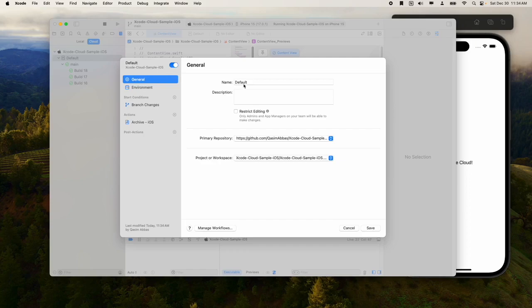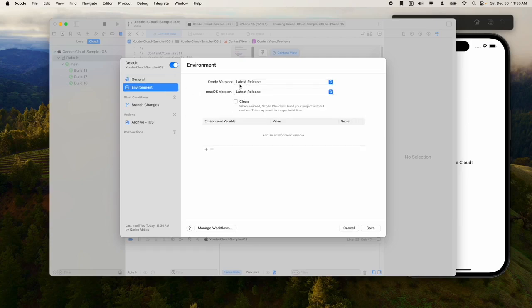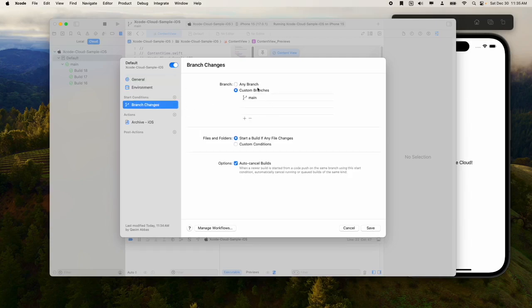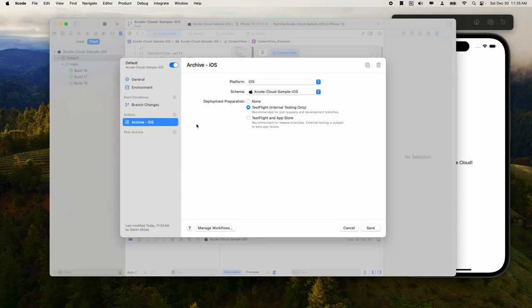In our workflow here, you see that we have general, the name is default. We see our repository is already hooked up. You see our environment, so latest release, macOS latest release. Our branch is already set up. Since our repo is already hooked up, you see there's only the main branch. That's where Xcode workflows run off of. And we have the archive, which is just preparing the build for TestFlight internal testing only. What we're going to do is add a post action, this plus button, and we want notify.